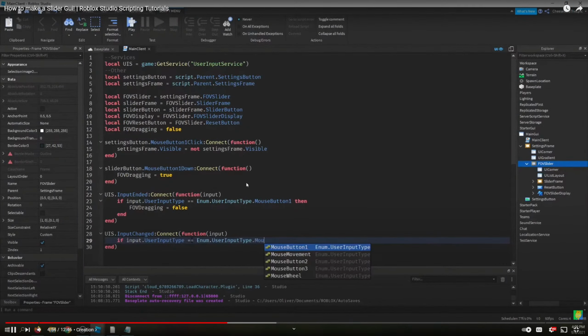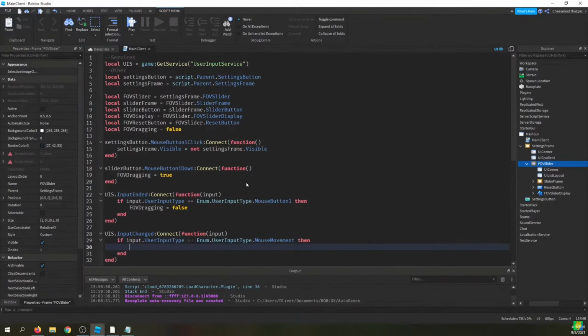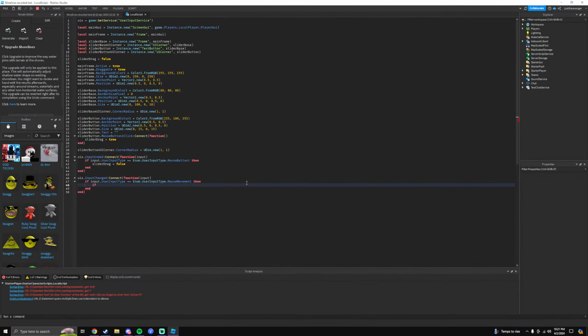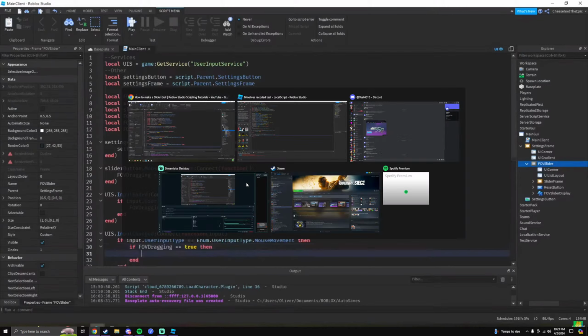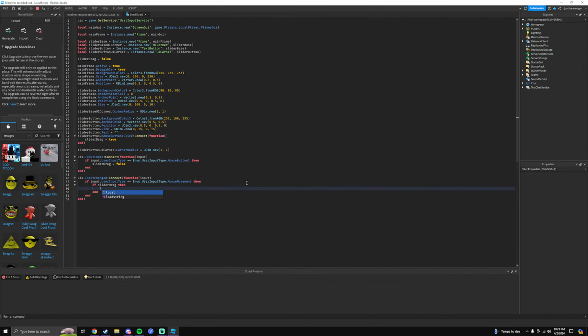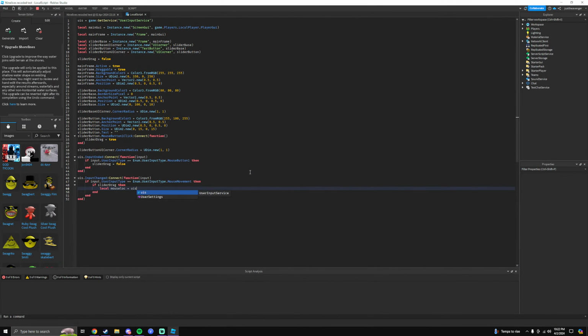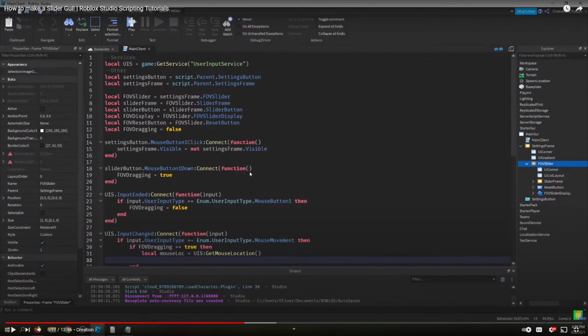Enum.UserInputType.MouseMovement. Then what we want to do, I've never actually used that one. Well, then if FOV dragging, if we're slider dragging, then we'll say mouse location, or mouse LOC, equals UserInputService:GetMouseLocation. And that's a default. Equals UserInputService GetMouseLocation.